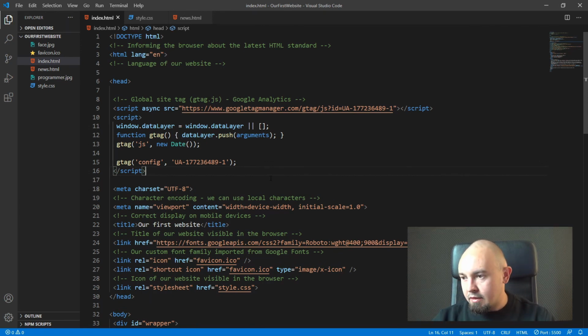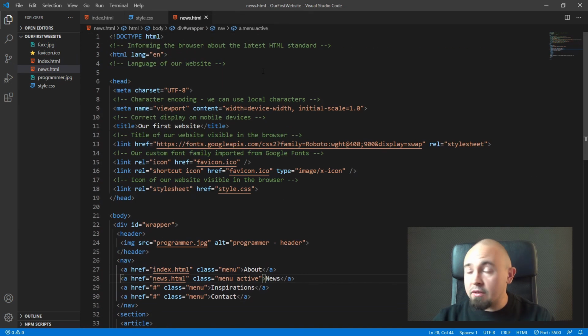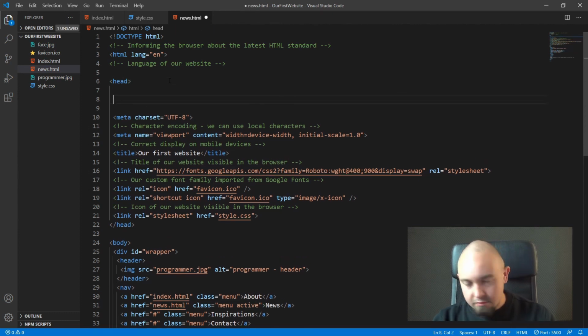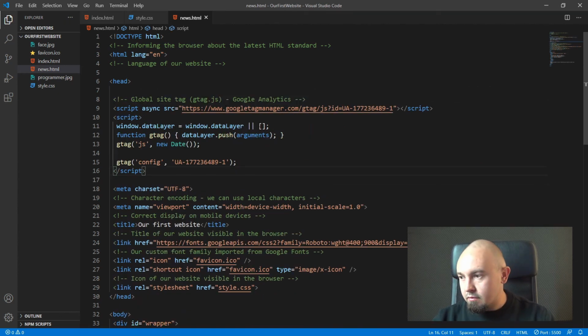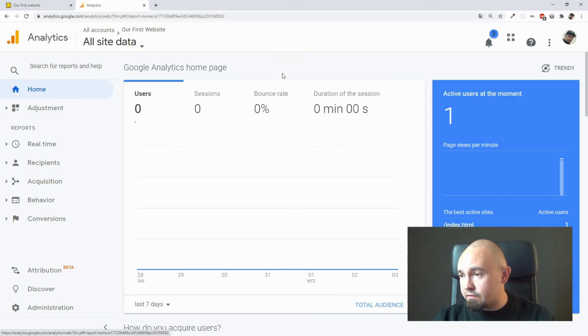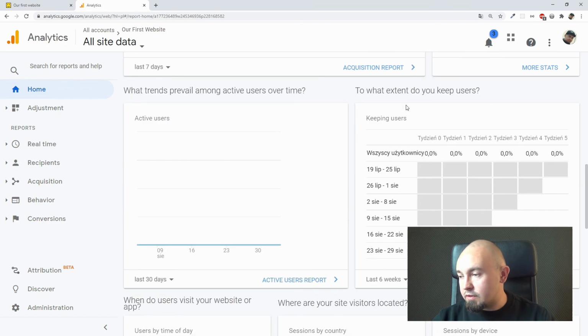Save it. And we have to do the same thing on our news HTML file, and on every HTML file of our website. Let's do the same. And that's it. And then you'll see all the useful information about your website, like users, sessions, bounce rate, duration of the session, active users at the moment, and many other useful things.